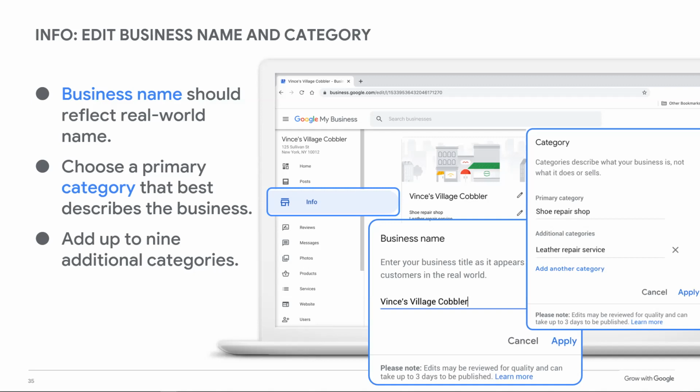Okay, you can choose your primary category that best describes your business. Like I said before, when you first sign up, you're going to pick specific categories, and those might fit your business right now, but it might not be long term. Those can adjust. Make sure you have the category that fits your business the most. And then you can obviously add up to 9 categories.